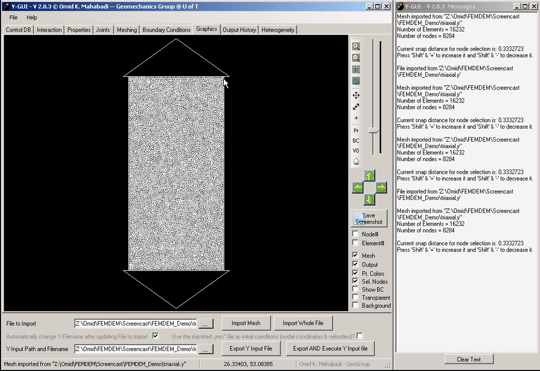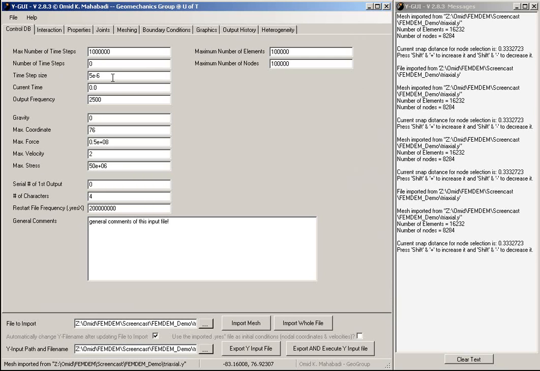So instead of using meters as the units of length, I've used millimeters, and instead of using seconds, I've used milliseconds, and later on I will tell you that instead of using kilograms, as is used in SI to get into newtons, I've used micrograms. So let's go back to the control database page.